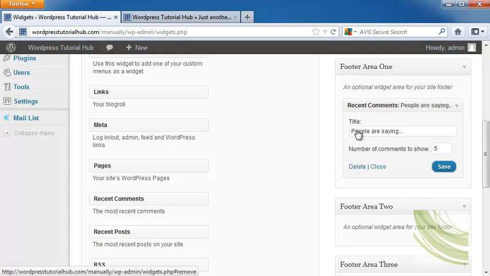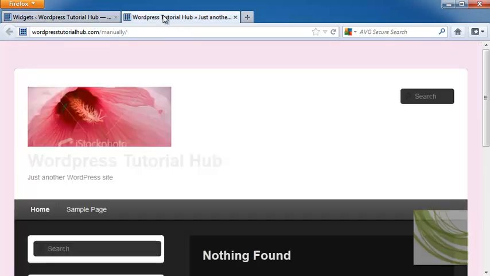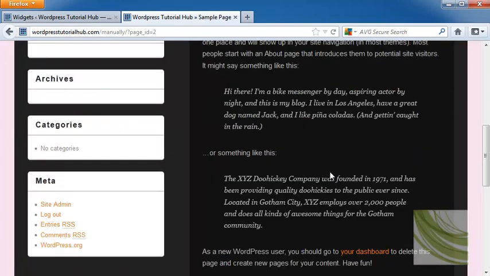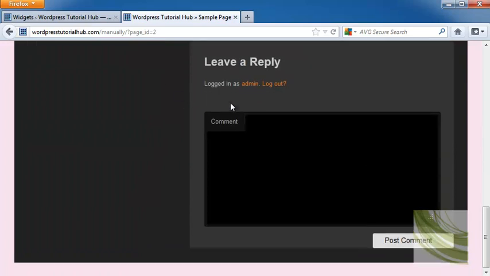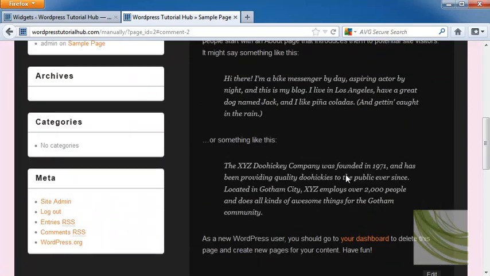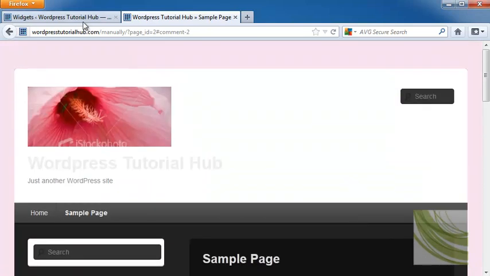Now you can always delete this, or you can close it. So going back into my page, I'm going to refresh again, and I'm going to scroll down, and since this is one of my pages, I go to the bottom, and it's going to ask me to leave a reply. If there were already comments in here, I would just go ahead and click on Post Comment. Now at the bottom of my page, this shows up as the first comment.